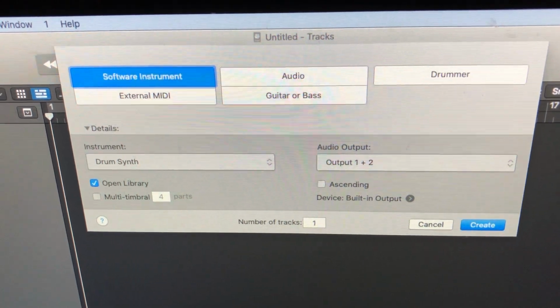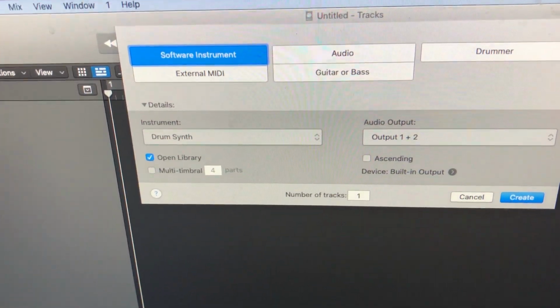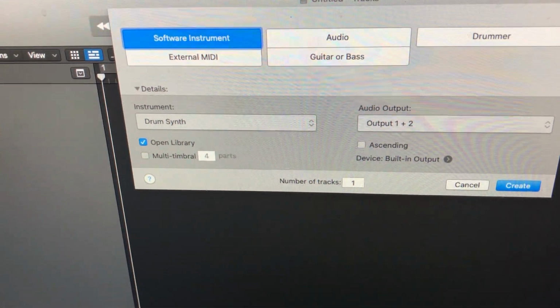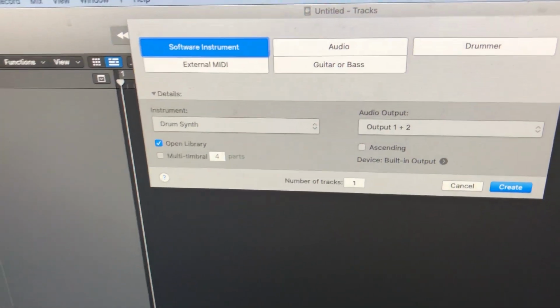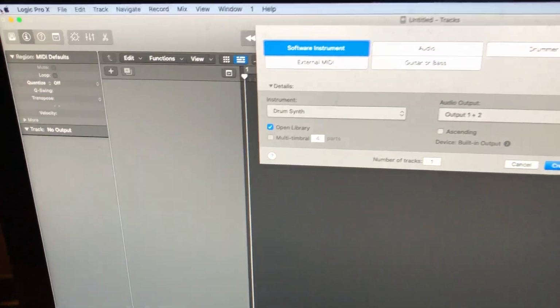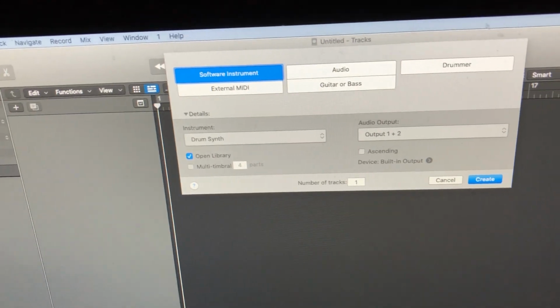Drummer, radio button. Drummer is super cool. Drummer is an AI, algorithmic drummer that is able to make really realistic sounding drum performances for you automatically.